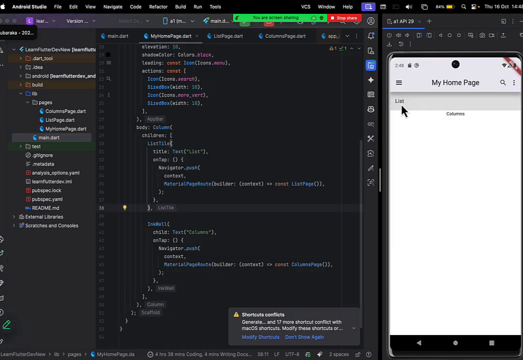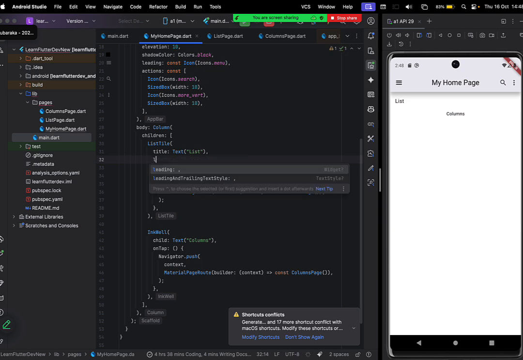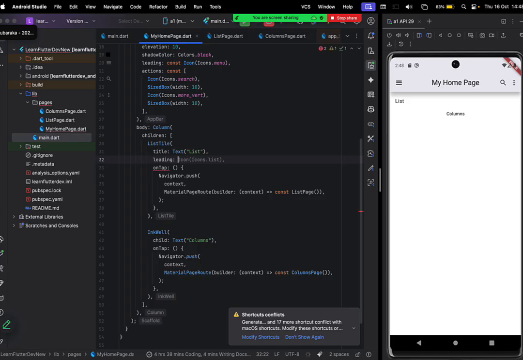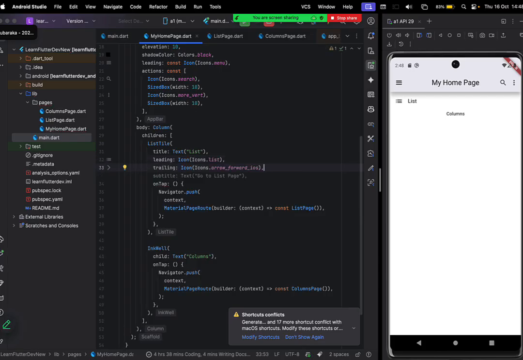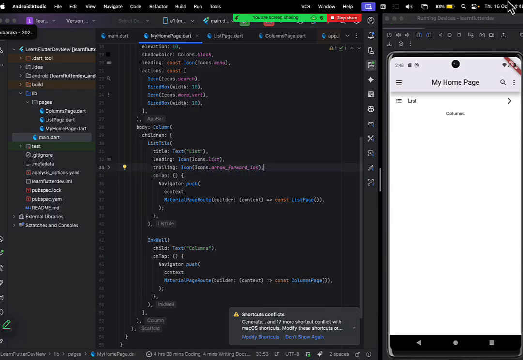So our list, you see, looks much more decent. I can put maybe a leading icon, something like that. I say this is the icon of list, and then say trailing. I point it in front like the way we did the other side, and then I put maybe a subtitle, go to list page, and let me remove the subtitle, and then I simply save. So you can see we have our list here that is well organized.